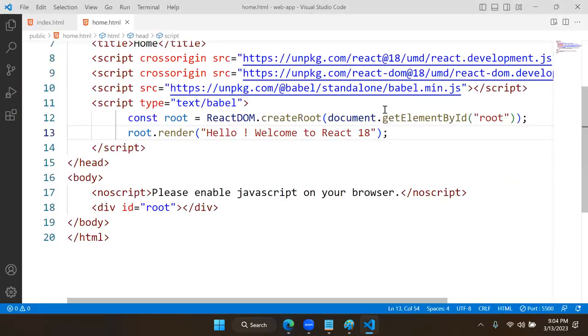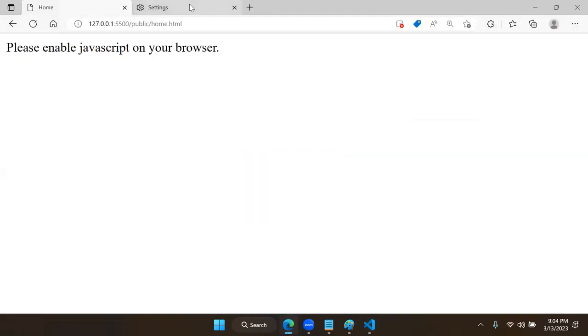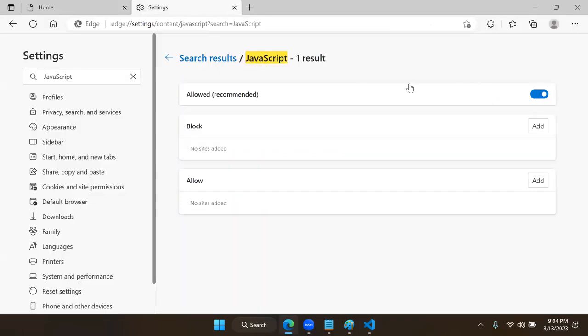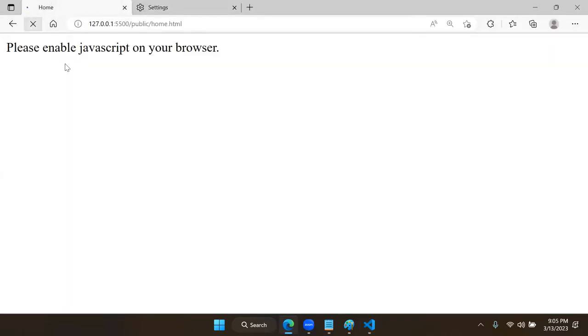I will allow JavaScript in my browser now. Let's go to settings, enable JavaScript. Then once I refresh, now it is fine. It has to get that and display. Otherwise, it will display what is defined in that noscript element. That's how it actually works. Right? This is the basic process.